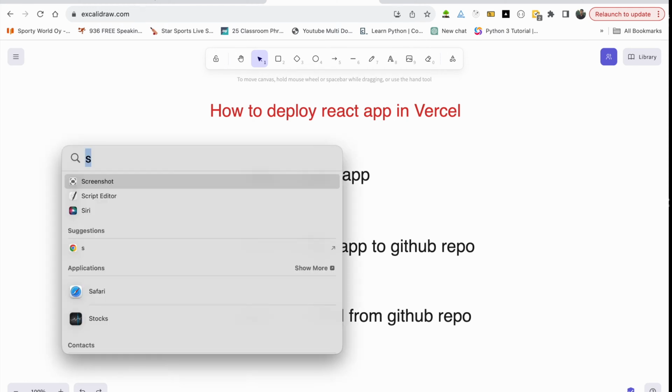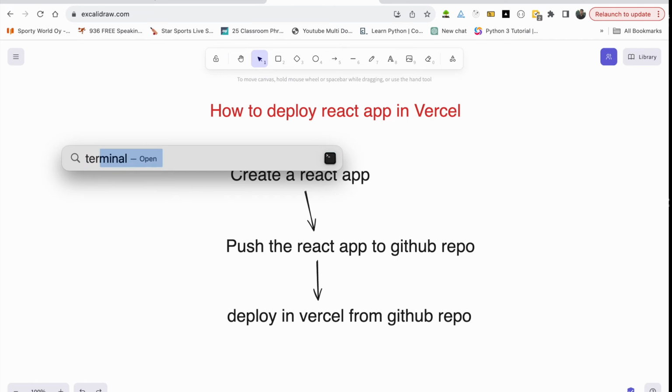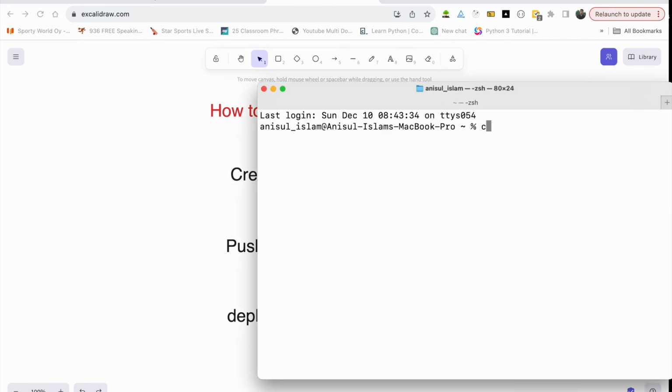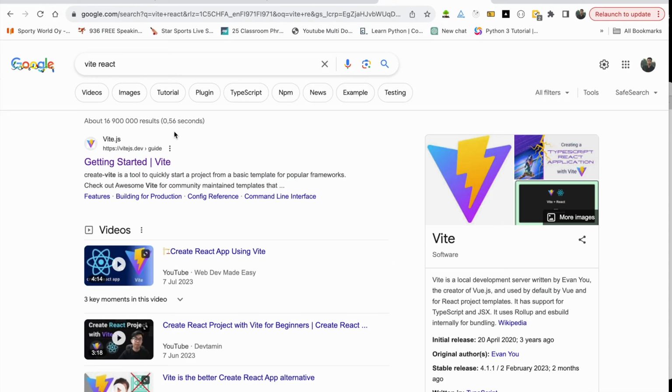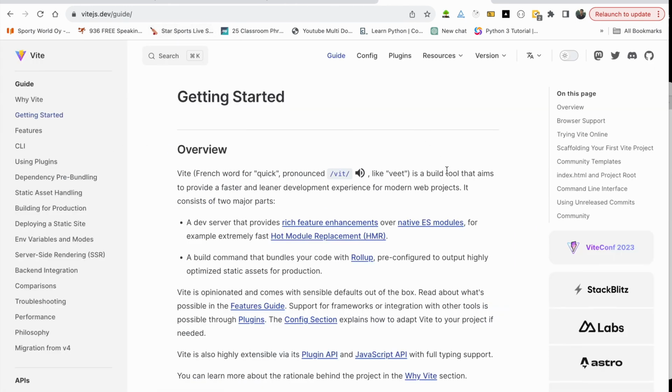I'm going to create a React app. So I'm going to open my terminal. And then I'm going to go to my documents folder. You can go to any folder and you can create a new folder where you're going to store your React app. So I'm going to use Vite to create the React app. Let's search Vite React. And then I will go to the official documentation.